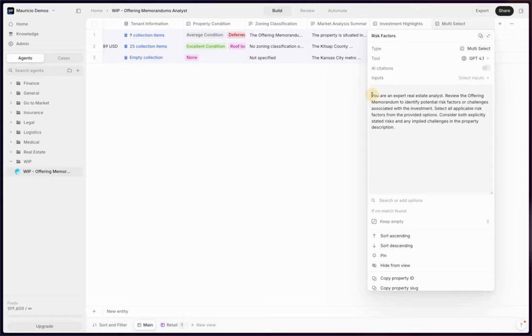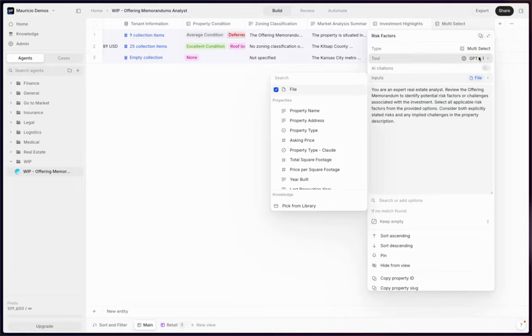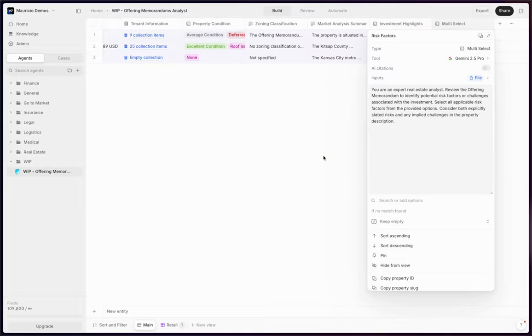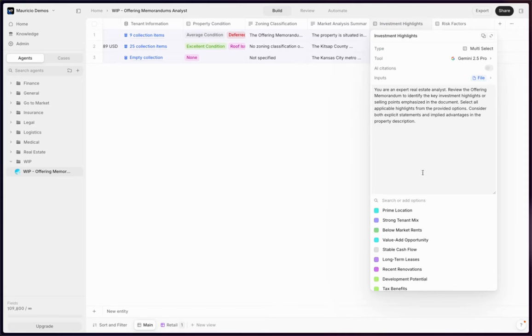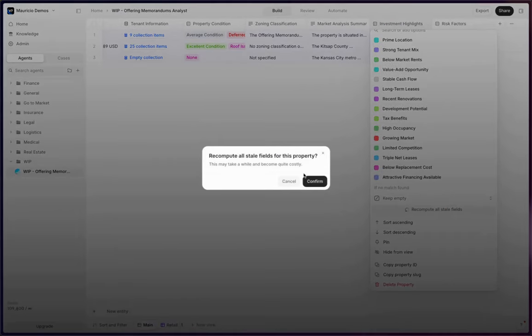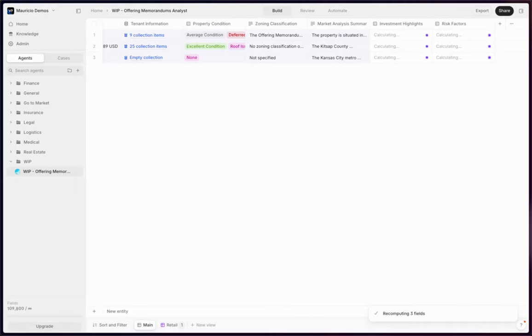So we have the risk factors now. Let's give it to 2.5 Pro. Yeah, let's do this one to 2.5 Pro as well and see how that does with the updated reasoning. Flash didn't do it good enough for us in this instance.